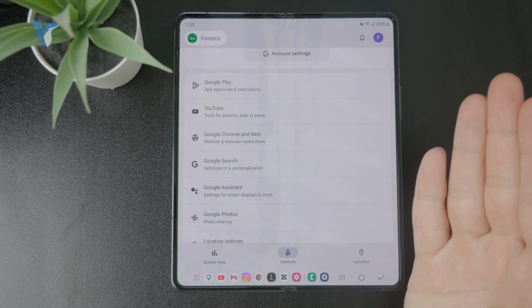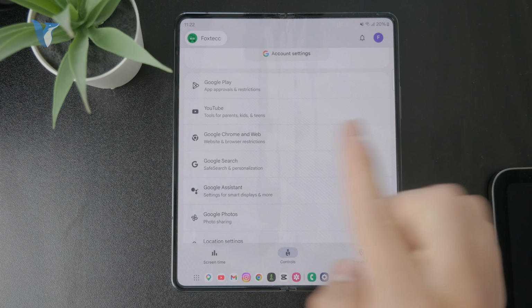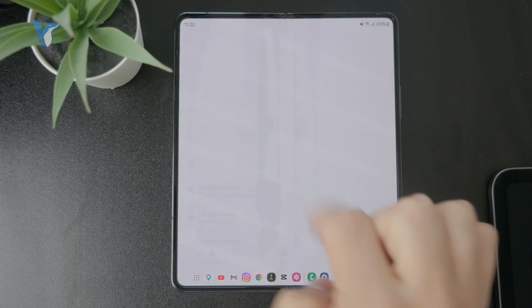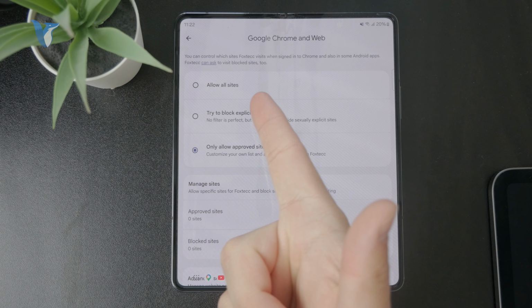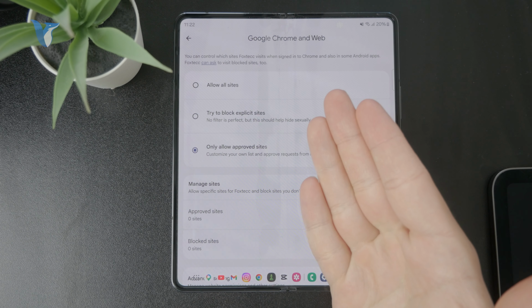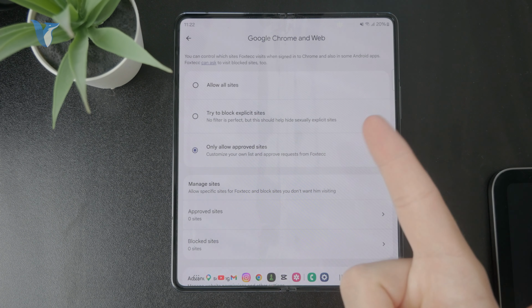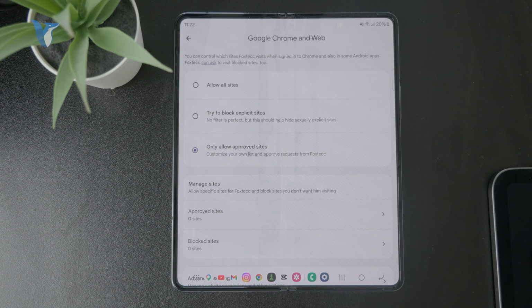So you have the ability to tap on Google Chrome and web, and in here you get to decide what exactly you manage. So you can allow all of the sites, or you can try to block explicit sites, which is going to tell you that no filter is perfect, but this should help hide some sort of explicit content.